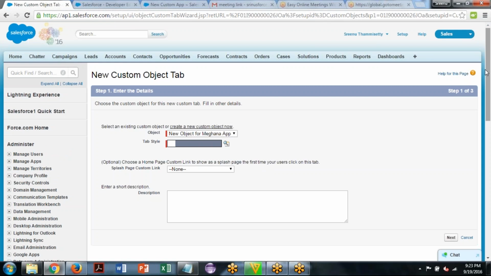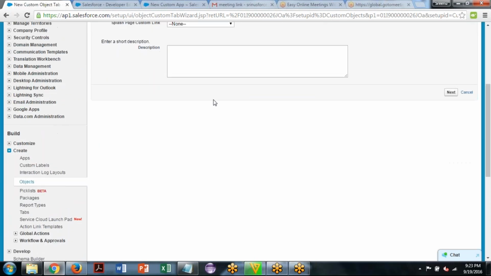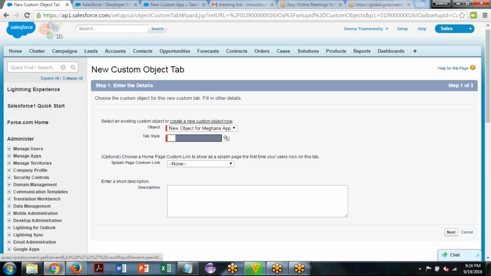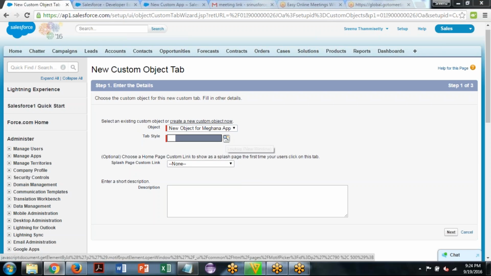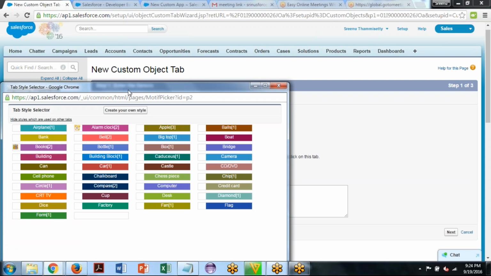Manually also you can do it by going to setup and under build, expand create. Here we have the option tabs. Just by clicking on this tabs option, you will be here, and after that you will select the object that should have this tab, and I have selected this object, and whatever tab style you want, you can select that style here.